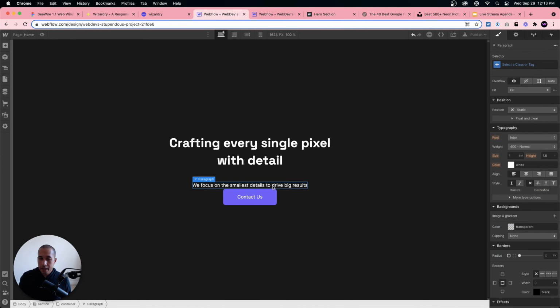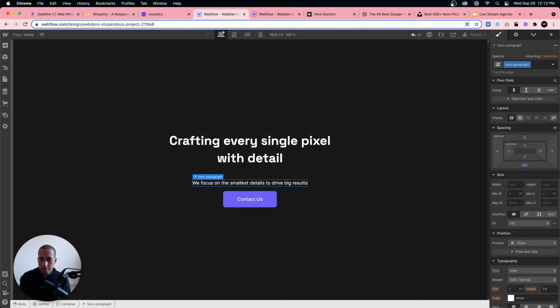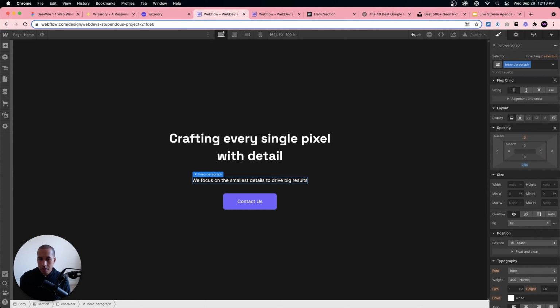That one's done. And let me add some margin from the bottom of this paragraph. So I'm going to call this hero paragraph. And we're going to add, let's say, 1M of margin, or maybe 2M. There we go. And actually, I'm going to place this button in a wrapper.